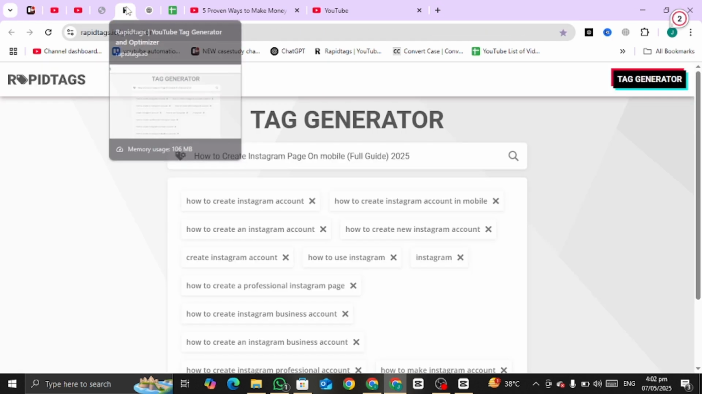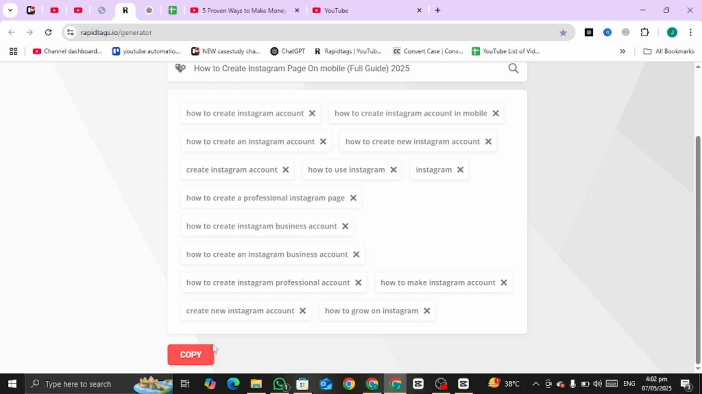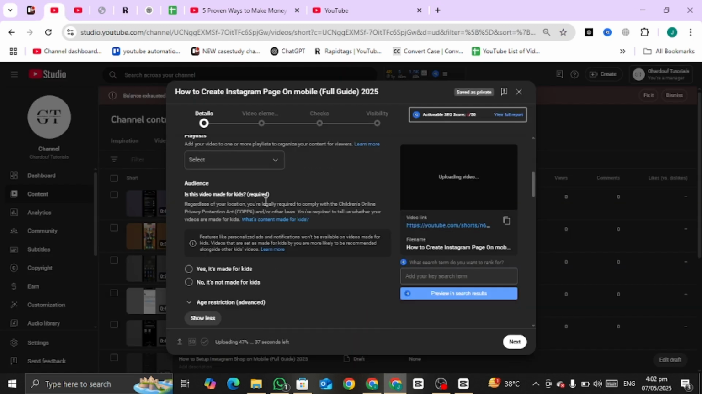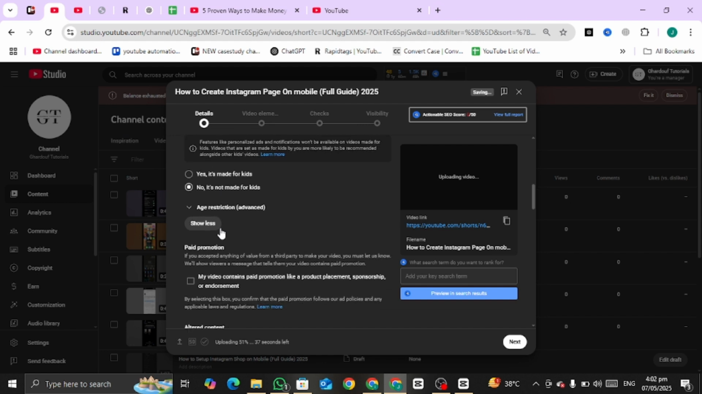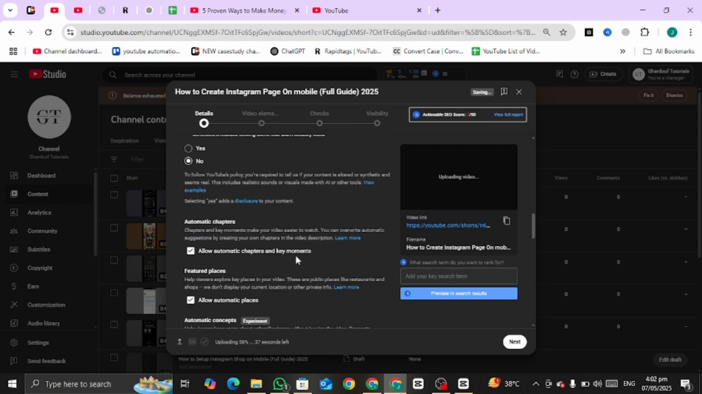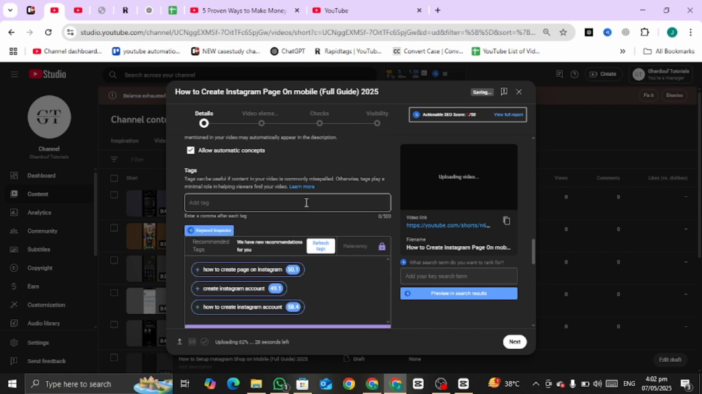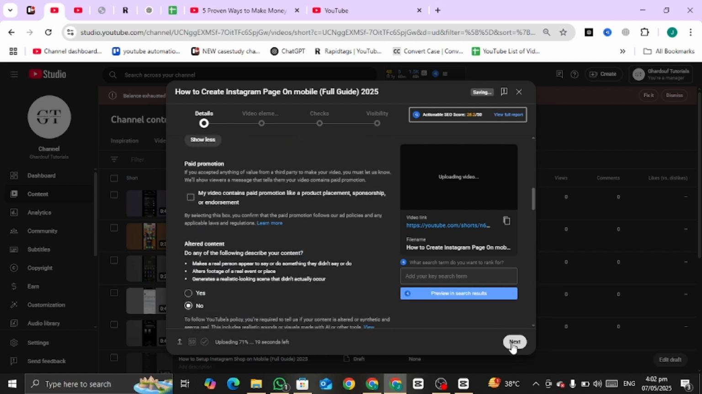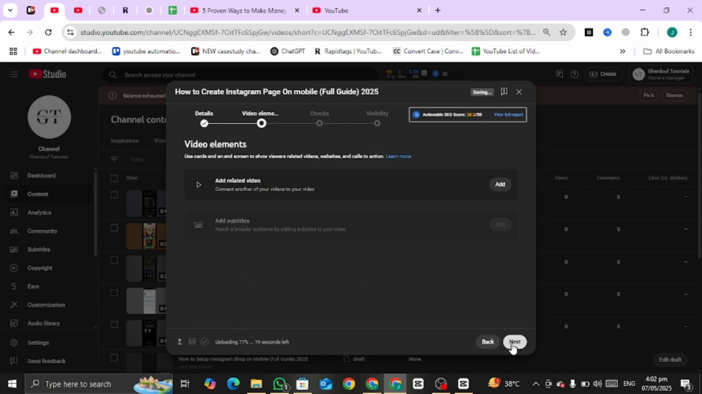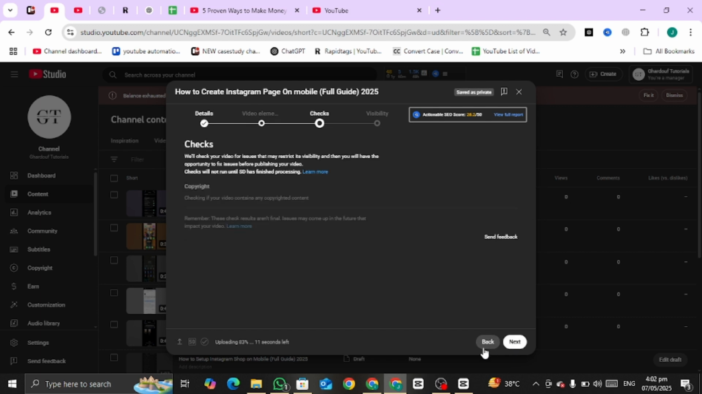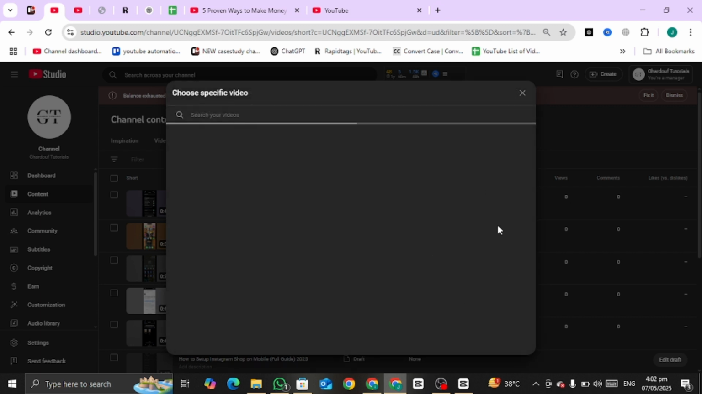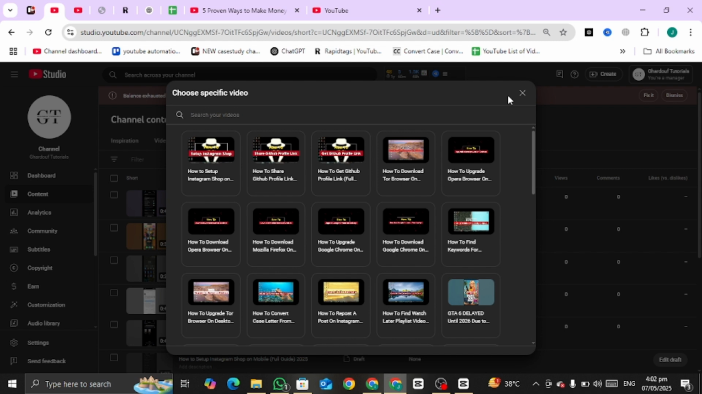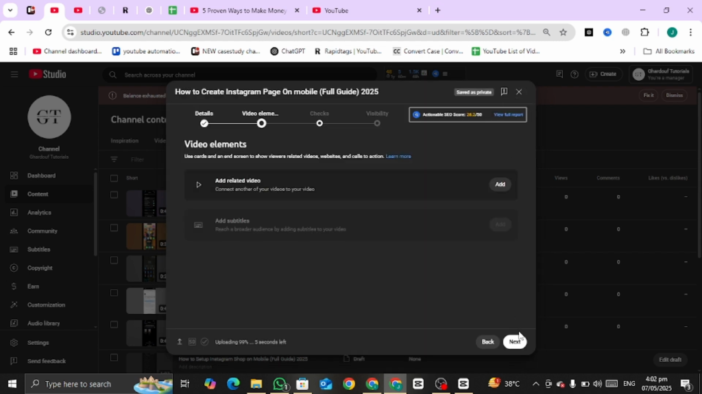Now scroll down. You don't have to put the thumbnail here. You also have to make the tags that will help you to generate traffic on your YouTube channel. Just paste the tags here. You can easily use rapidtags.io for this. You can also attach different things such as end videos, but for this moment we will skip this.